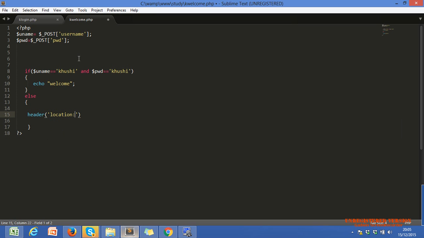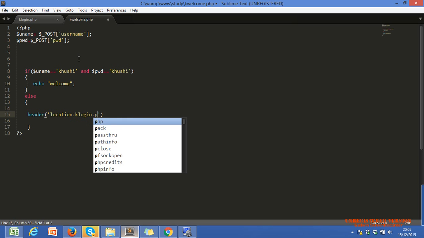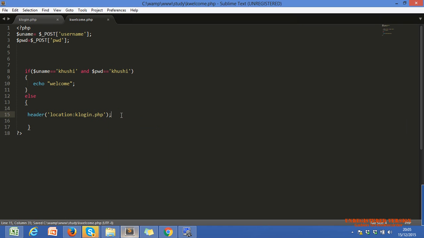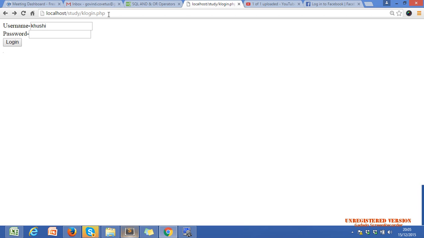I will explain it to you. login.php. Let me show you whether it is redirecting back or not. Then I will explain this function. Now I refresh this. If I enter a wrong username, or the correct username but a wrong password, then I stay on the same page. I'm not getting the error message.